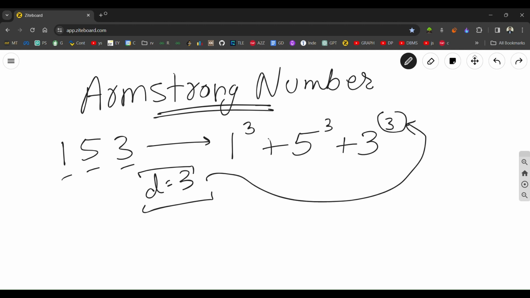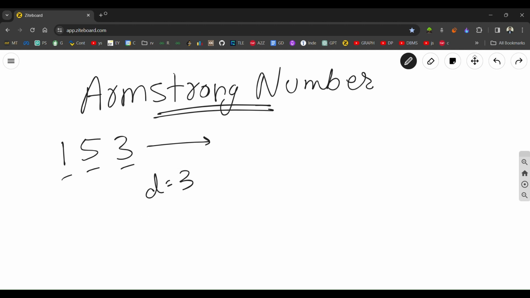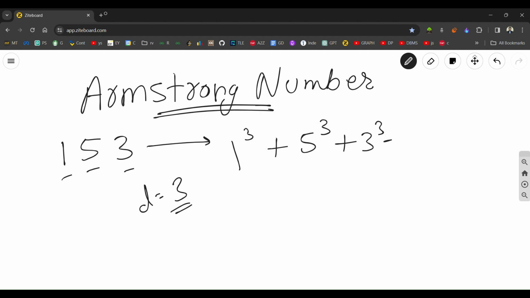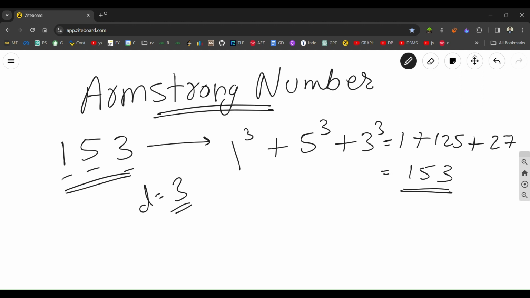So in this case, what will be the answer? The number has 3 digits. So 1 raised to 3 plus 5 raised to 3, or 5 cube, plus 3 cube. So it will be 1 plus 125 plus 27, which is 153. This number is equal to this number. Whenever they are equal, we call it an Armstrong number, right?